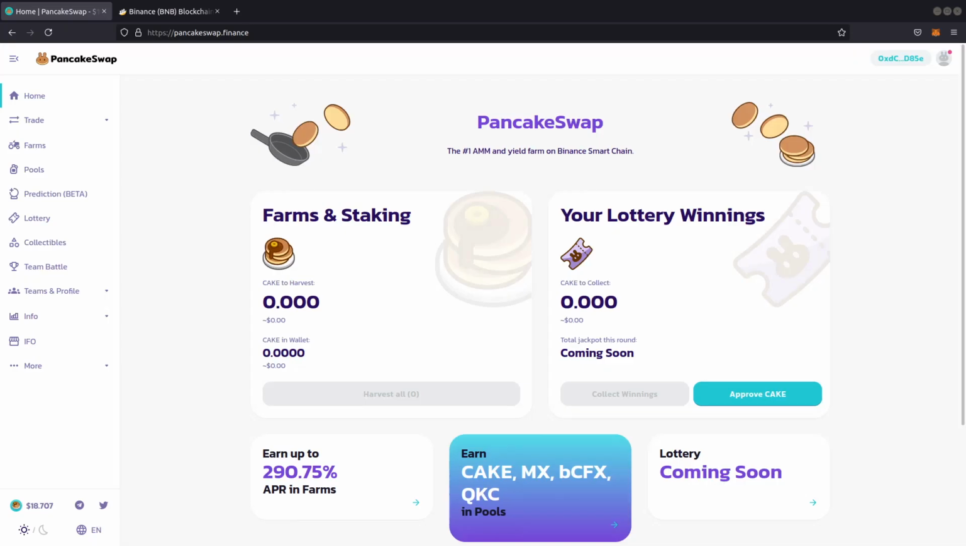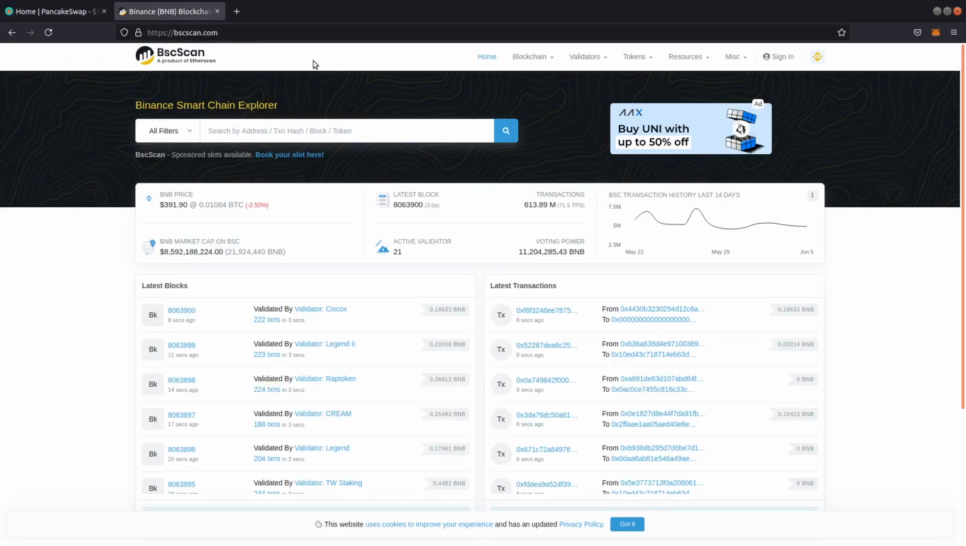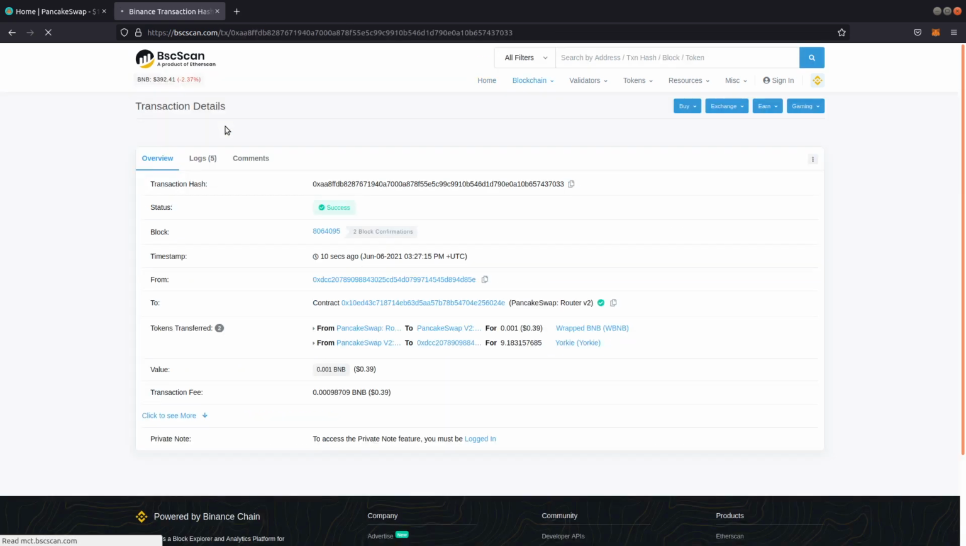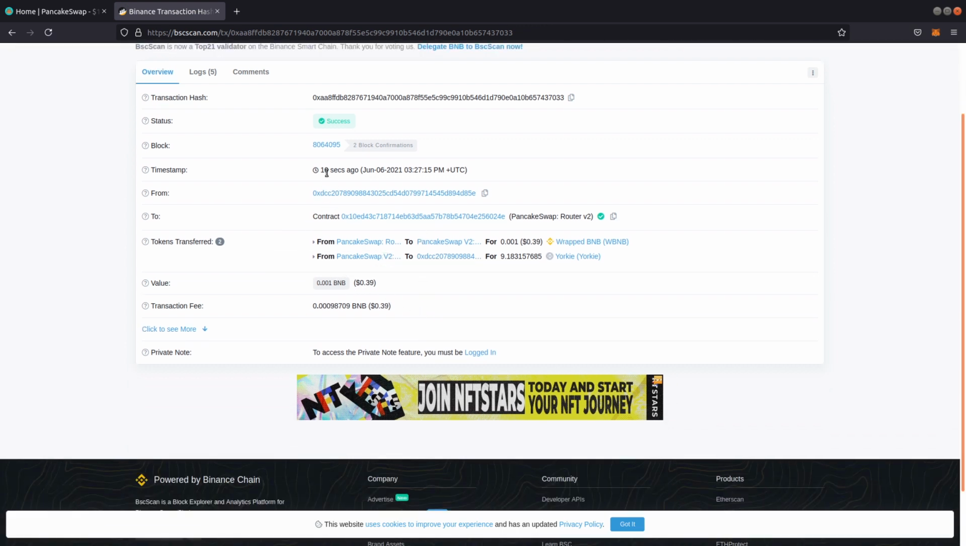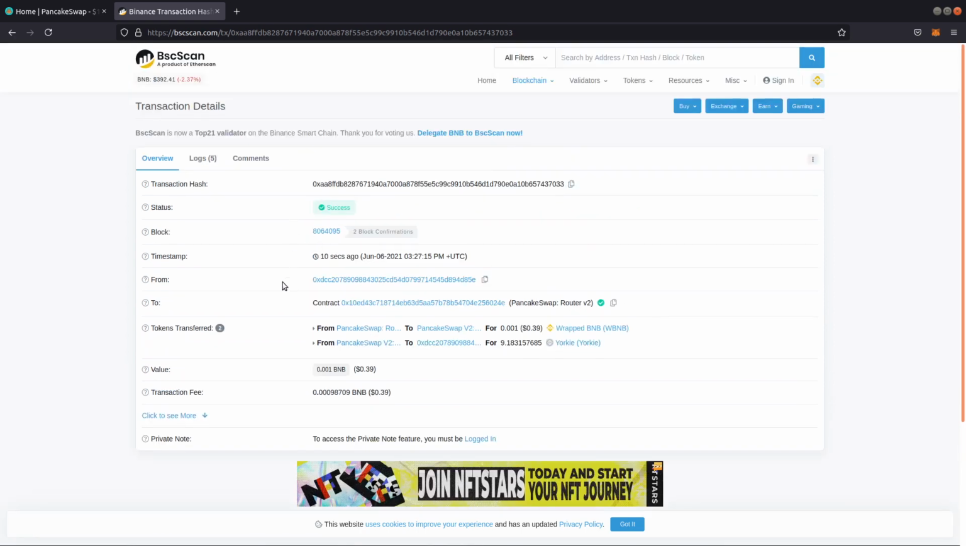And when I go back here to the blockchain explorer, I can paste in the transaction hash that I received. And then we can see that I purchased just right now, 10 seconds ago, from my address. And I spent 0.001 wrapped BNB, and I bought around 9 Yorkies. Okay, this is how this script works.